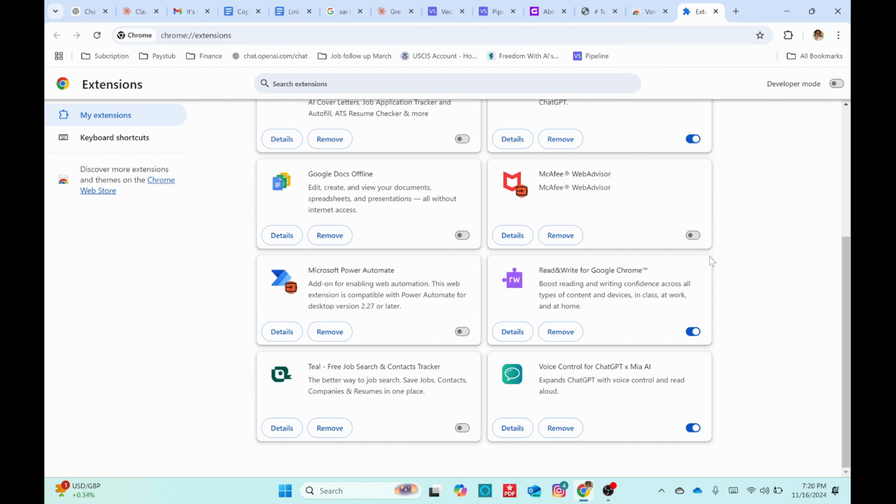Yeah, and that's it. And you can also enable your microphone for Claude 3.5.